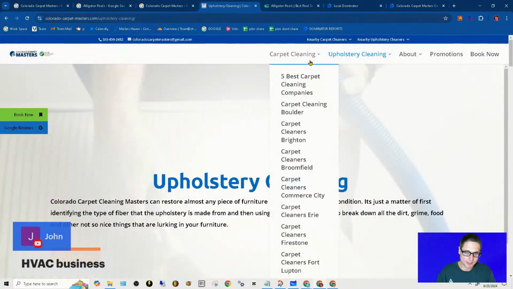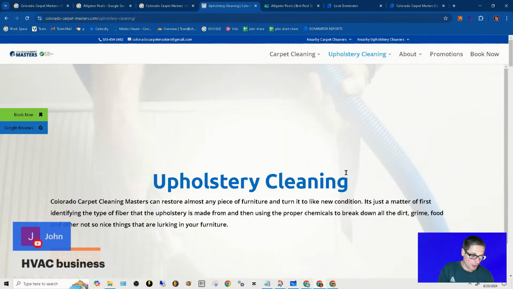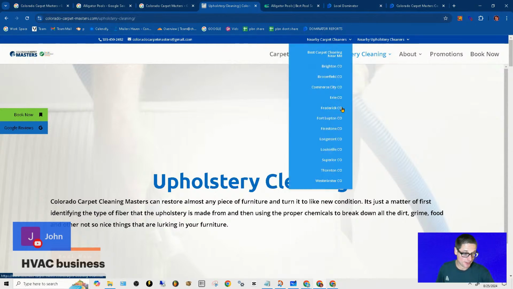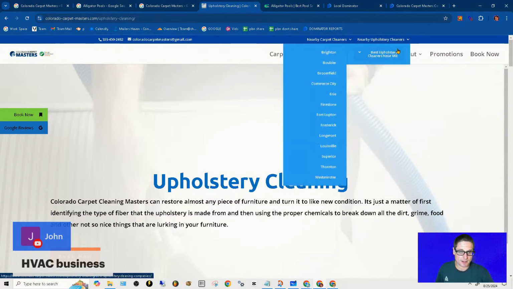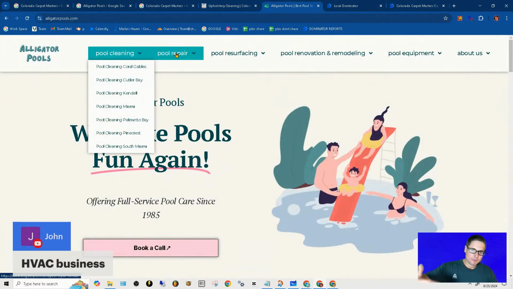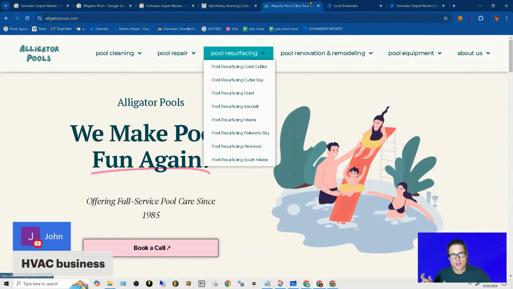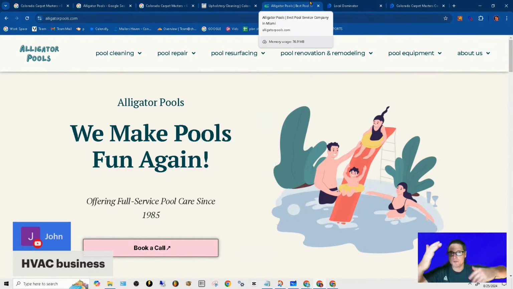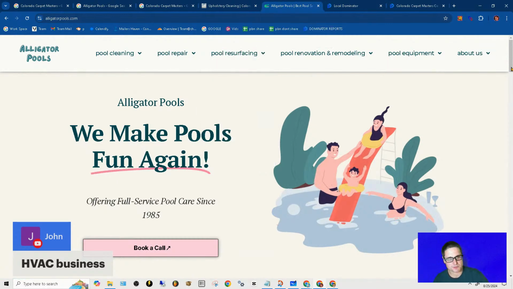But when we take a look here, we have 2 categories. We have our services that we provide plus location, upholstery cleaning and carpet cleaning. Then we tripled it up here. Here's our locations again. Here's our nearbys. Alligator Pools, same exact thing. Pool cleaning, pool repair, right? This one, he had a different template. We were able to make it look a little bit smoother.